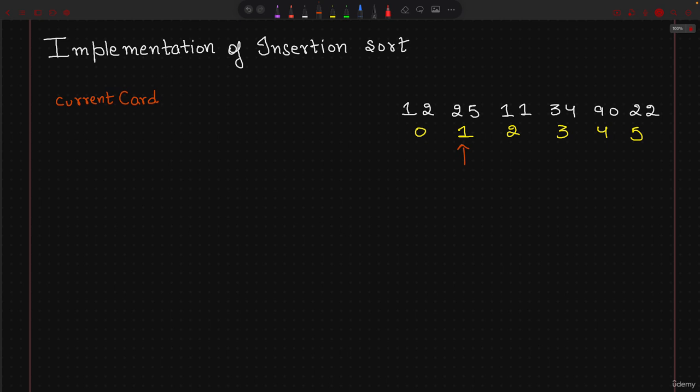Okay. So right now my 25 is the card, and I have to find the correct position for this particular card, right? So let us see this, everyone. Let us see first for index 1. This correct position, I believe, should go from 0 till the starting of the array, which is 0 only.